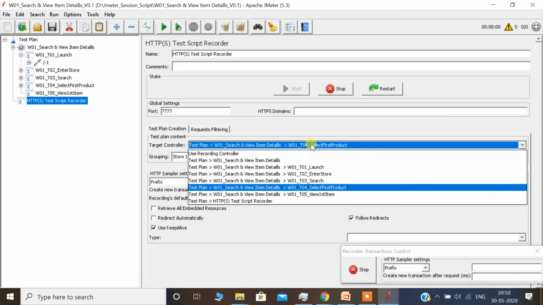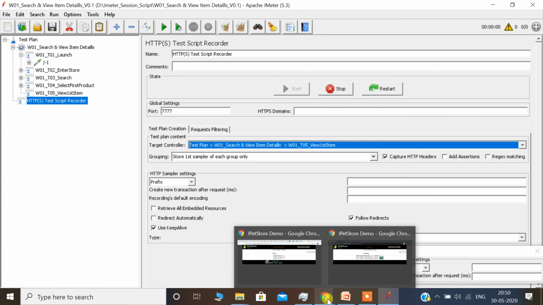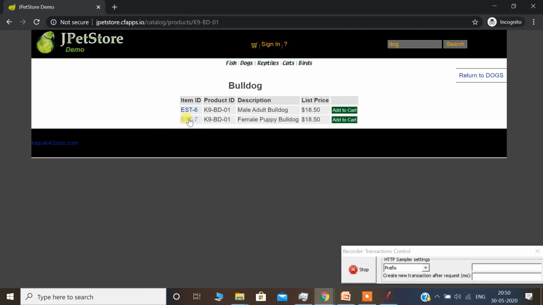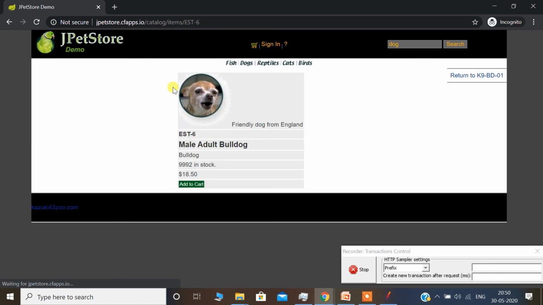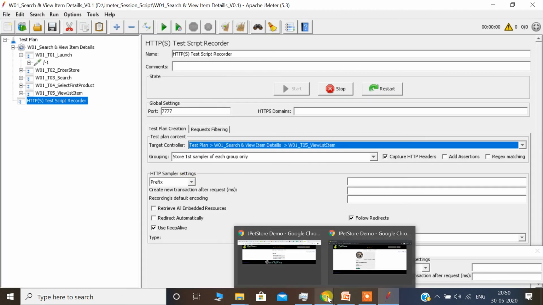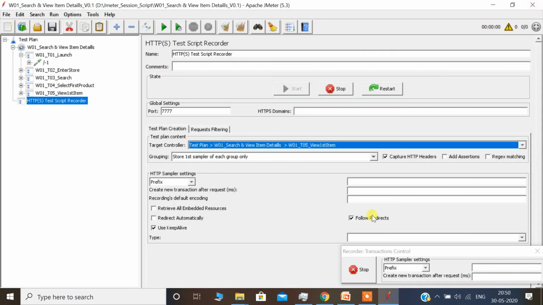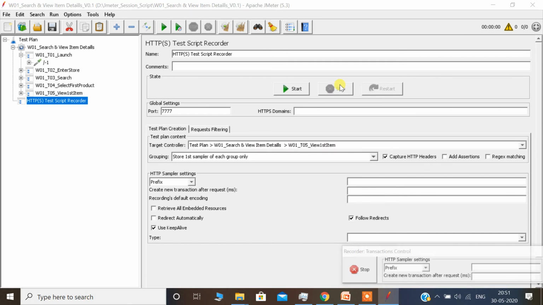Go back to JMeter, select the next transaction, which is view first item T05. Now go back to browser, click on the item detail. I am going to click on the first item only, and it is going to show me the details of the item. My workflow is complete. So before stopping, as a good practice, close the browser, then stop the recording.